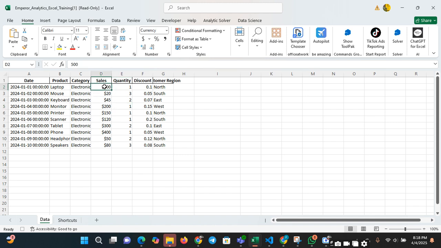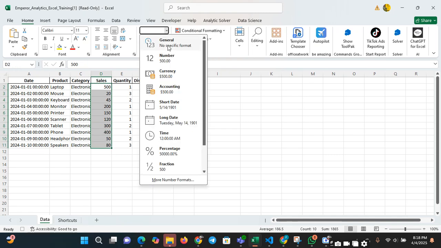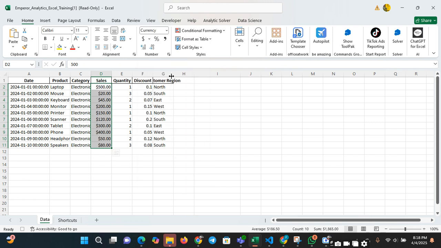So like I said, if you want to change this to naira, just click on this, highlight it, then come to General here and change it to Currency. So it's going to change to dollar. And you can reduce it to whole number, coming down to this zero here. You can click on it, it will change it to whole number.